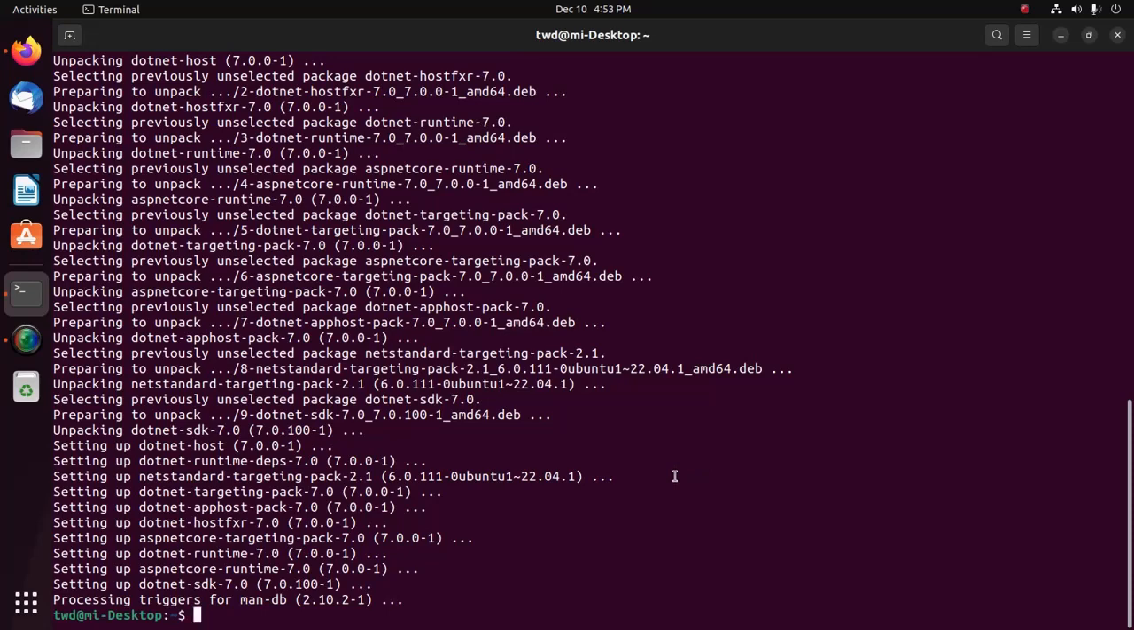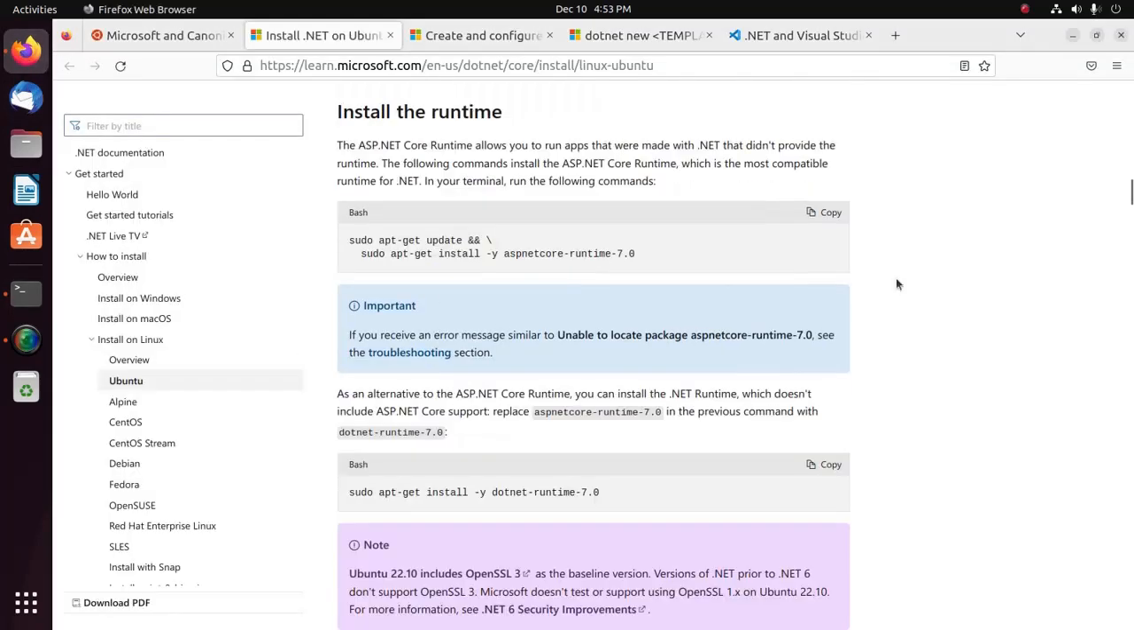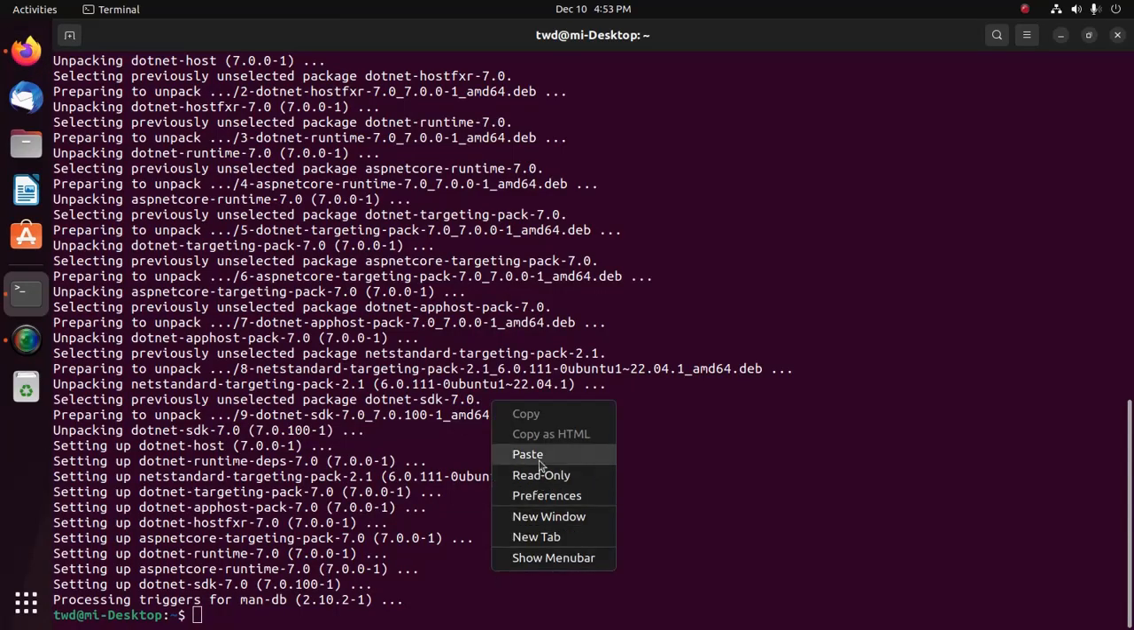This command will install ASP.NET Core Runtime and .NET Runtime also. But we can install using the separate command. So copy this command and paste here.